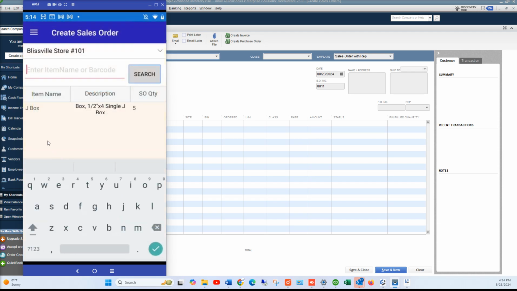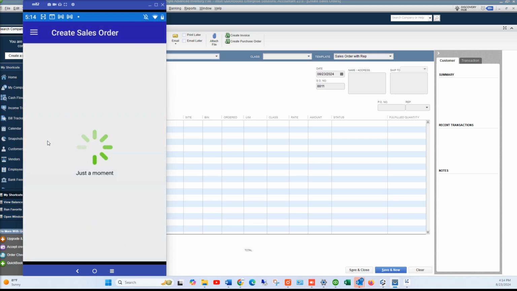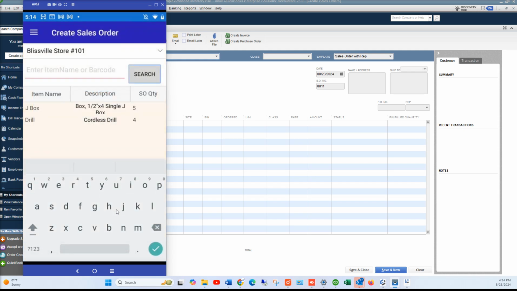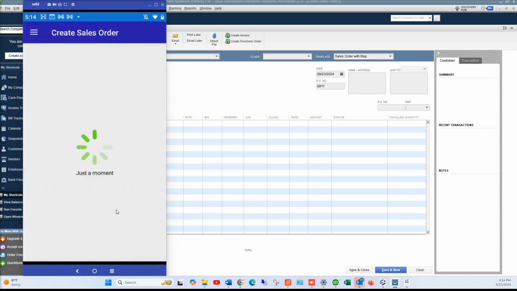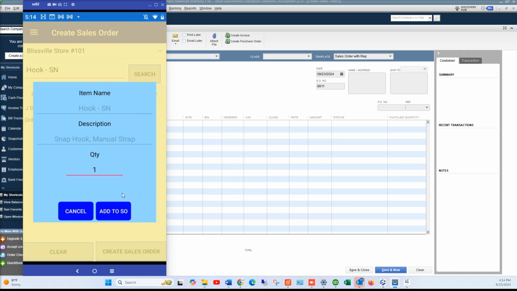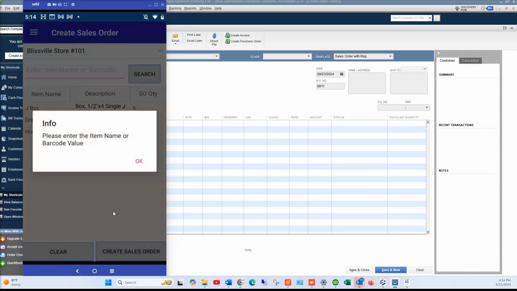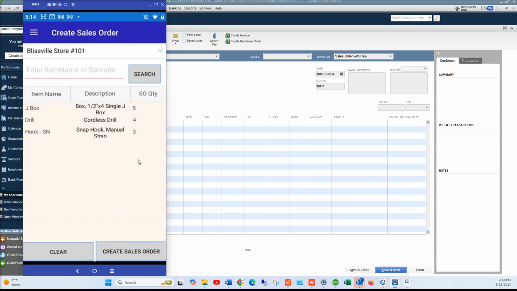Let's add a couple more items here. Pretty easy to use for this. Hang on. And then one more we'll add. And 3 of that one. And then we're done. And okay. And then we'll just create a sales order right here.